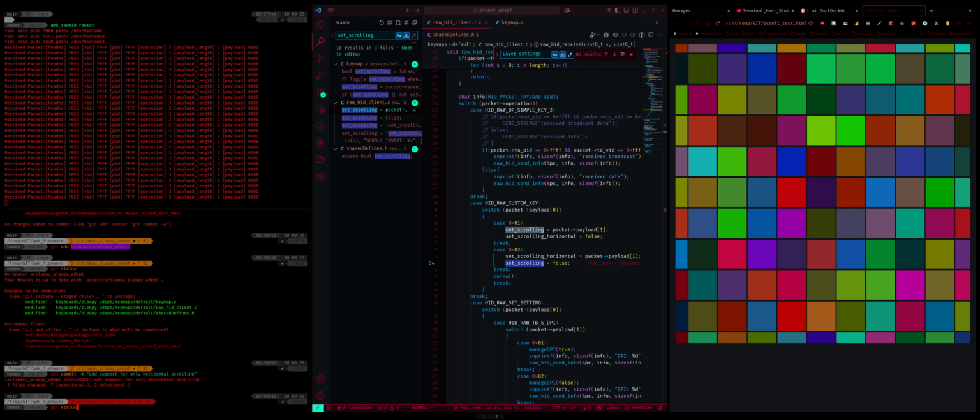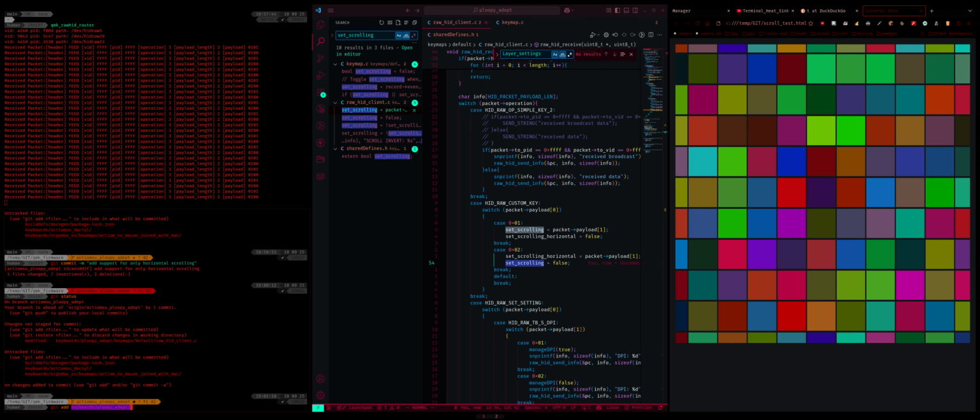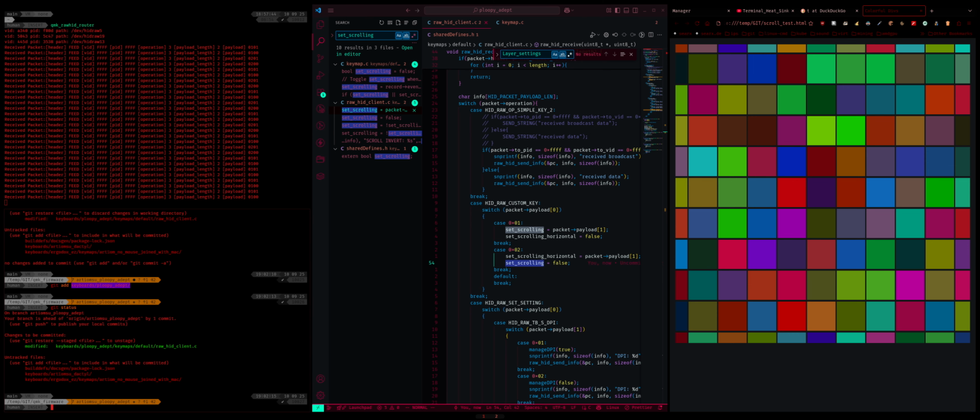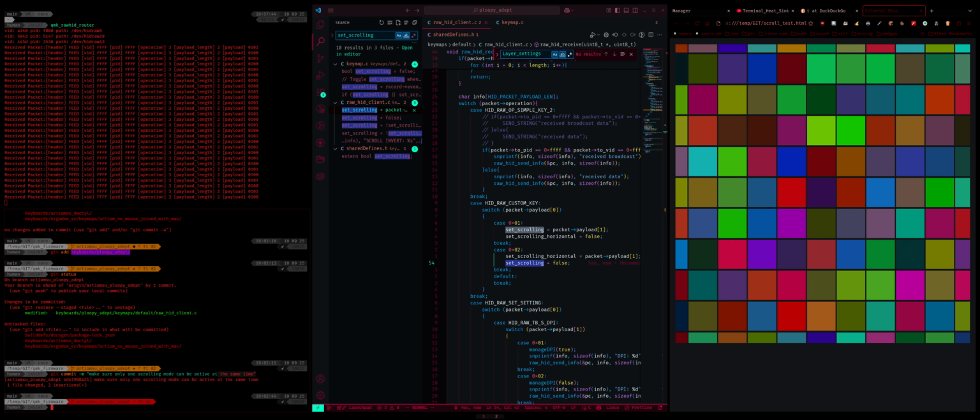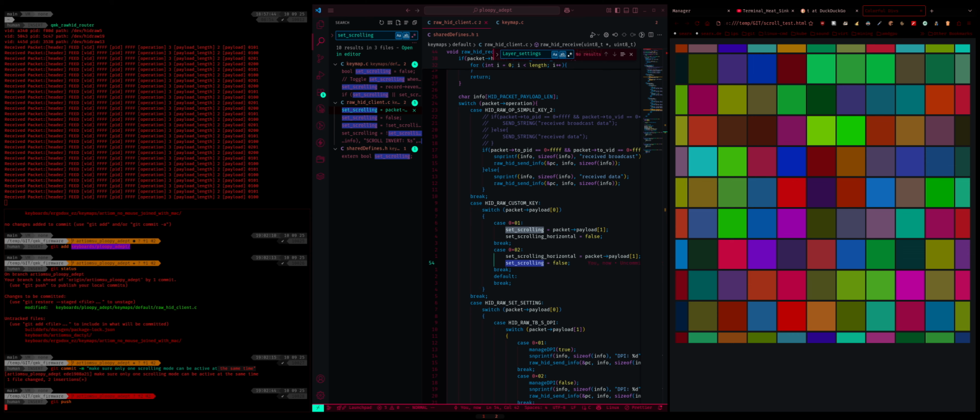So yeah, we'll just add the keyboards here. And then make sure only one scrolling mode can be active at the same time. Because technically you could send the two keys at the same time, actually, now I'm thinking about it. So yeah, this will be good for that. It'll just use the last scrolling mode, which is fine. So yeah, we'll push that.